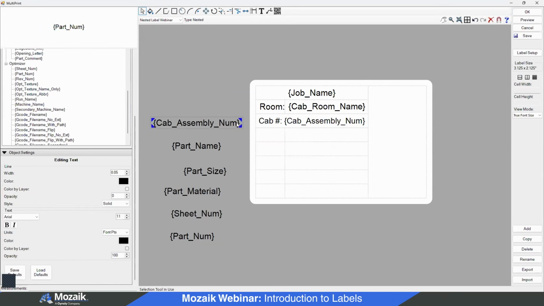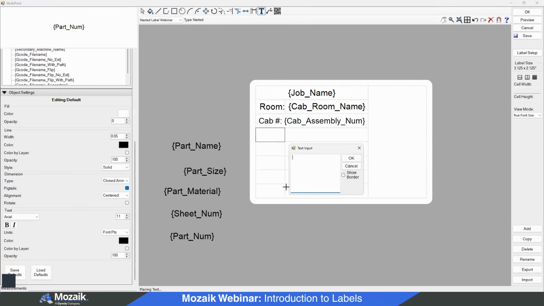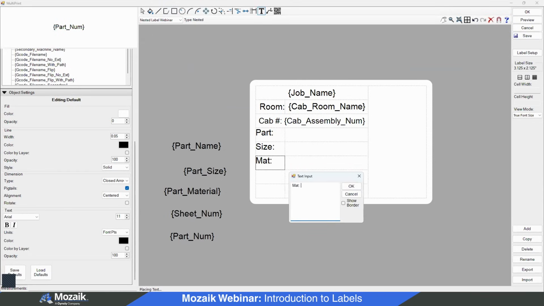Now, because I've already brought in the assembly number variable, I'm going to delete this because I just want to keep the variables that I still need to add. So let's draw some text boxes. In here, we're going to say part colon. We'll say okay. Over here, we'll just put size. On this one, we're going to put our material. That's just going to bring in our material name.